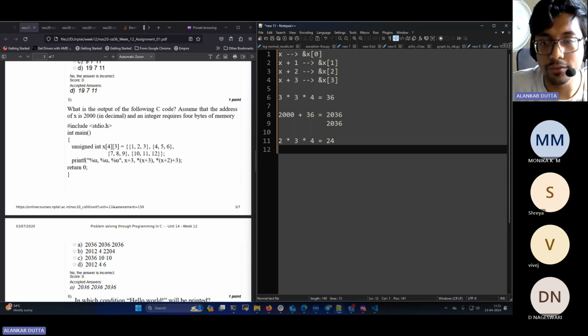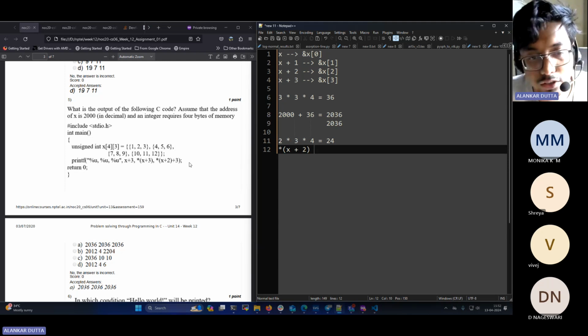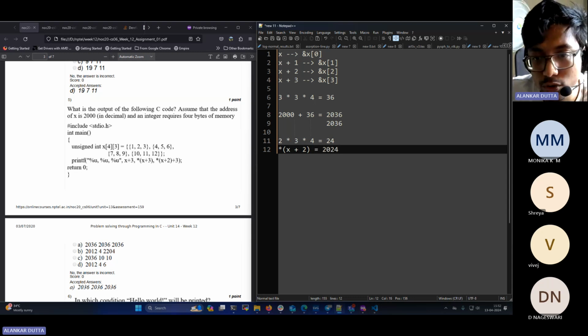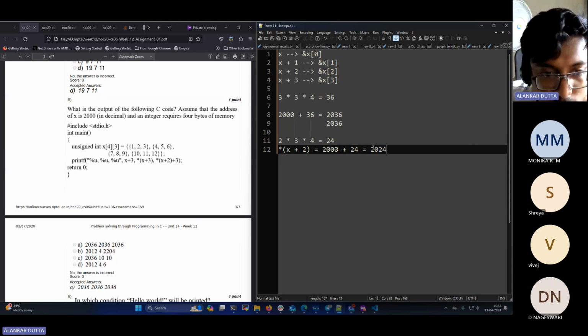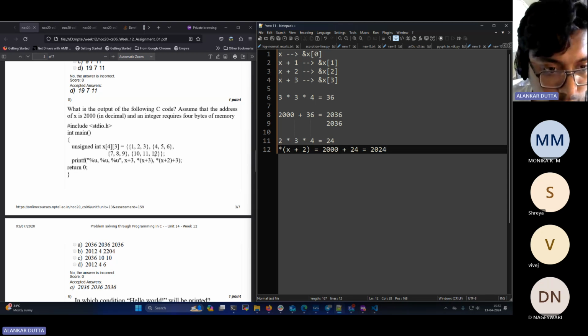So *(x + 2) will then correspond to the first part. *(x + 2) will give you the memory address of the beginning of your third row, because this is x + 2, and this is nothing but 2024, right? Because 2000 plus 24 is 2024. So it's 2000 plus 24. This is 2024. And since you are here, now you are moving by 3 more elements, and these 3 elements are along the row. So you are at the third row, at this position 7, 8, 9.